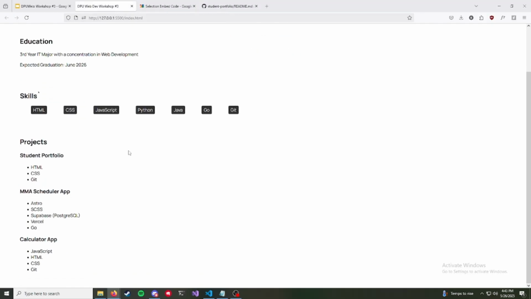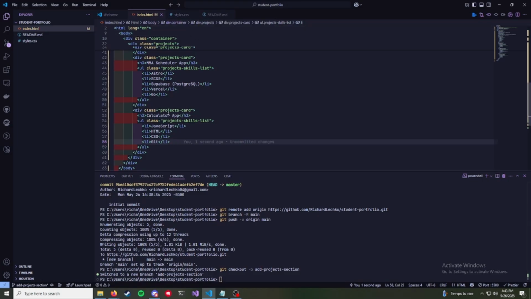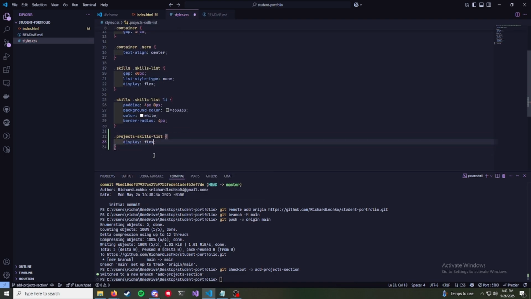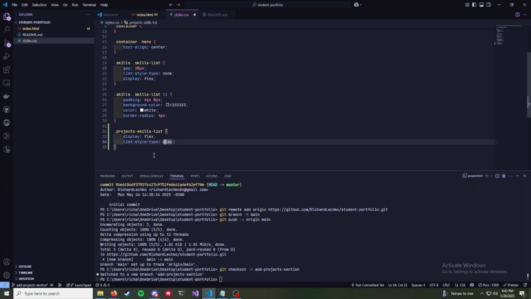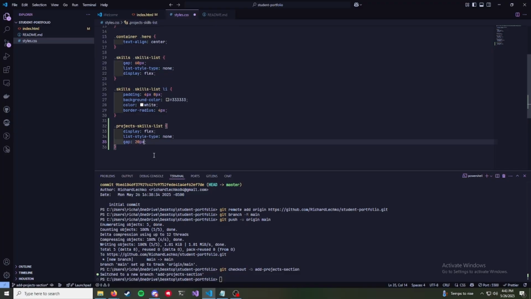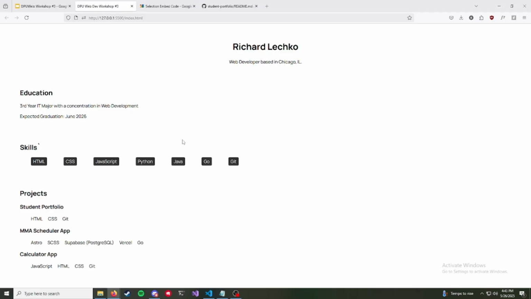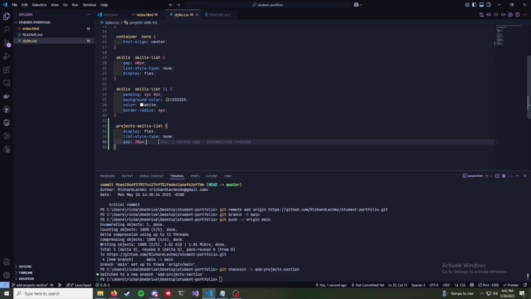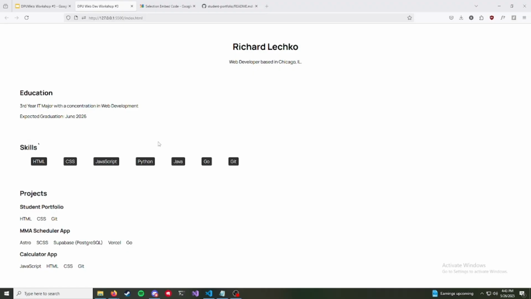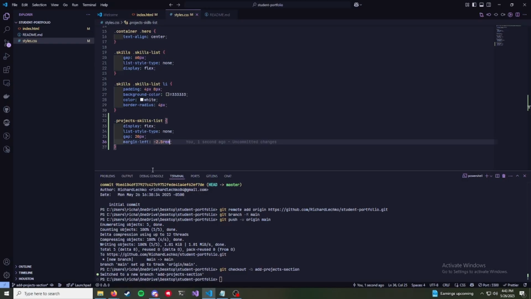What does this look like? Okay. And then we honestly just want to recreate this exact thing as the skills, but for each project. So .project-skills-list, display flex, list-style-type none, gap of 20 pixels. What does this look like? Perfect. Let's also move every single one of these over to the left side. So let's do margin-left negative 2.5rem. Perfect, we moved it back.